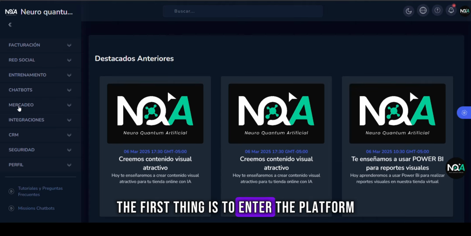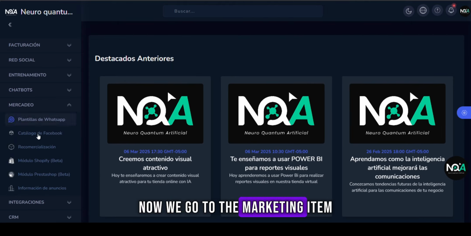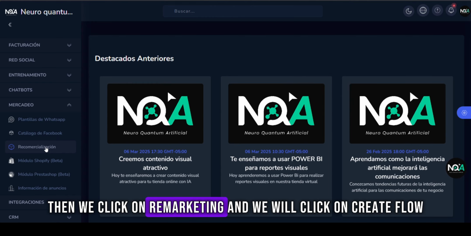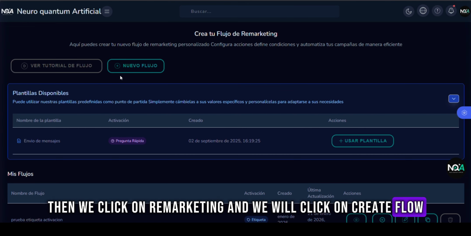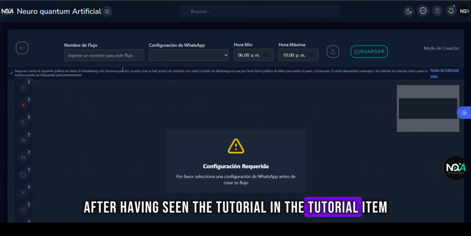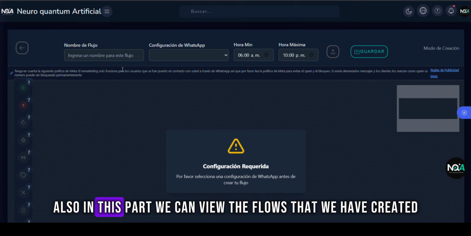The first thing is to enter the platform. Now we go to the marketing item, then we click on Remarketing, and we will click on Create Flow after having seen the tutorial in the tutorial item. Also, in this part, we can view the flows that we have created.